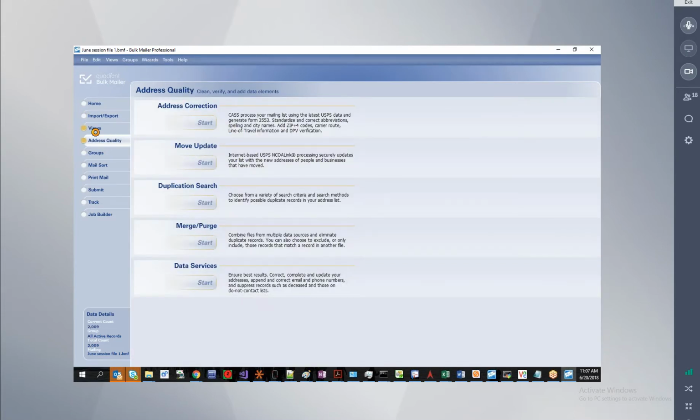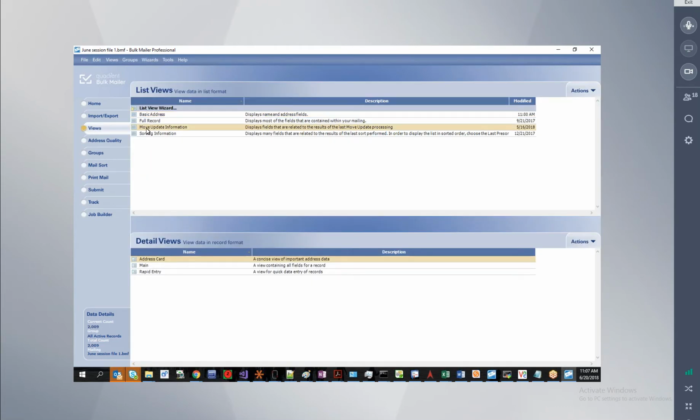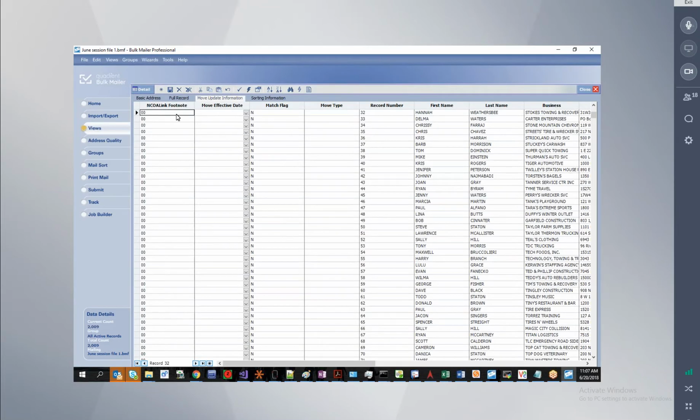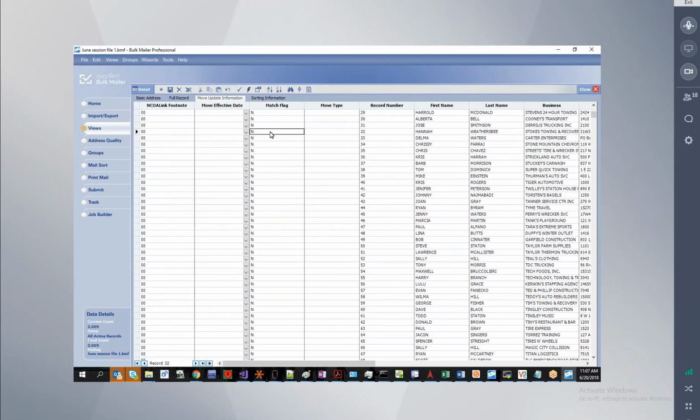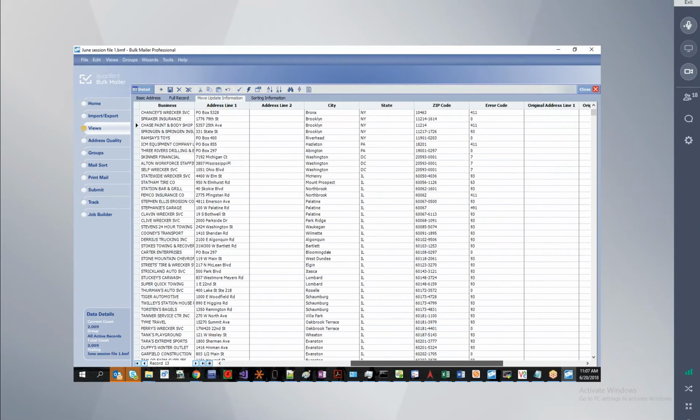Now let's go ahead and talk about move update processing. So we ran move update as well, and so I'm going to open up the move update information view, and so we double click that guy. So now these fields are populated with the results of the move update processing. And as you would expect, in most cases, here the match flag of N indicates that no move was found, but also tells me that it was checked. This one here, the fact that it's blank tells me that this address was never even checked for move update. And my guess is that it is one that failed address correction.